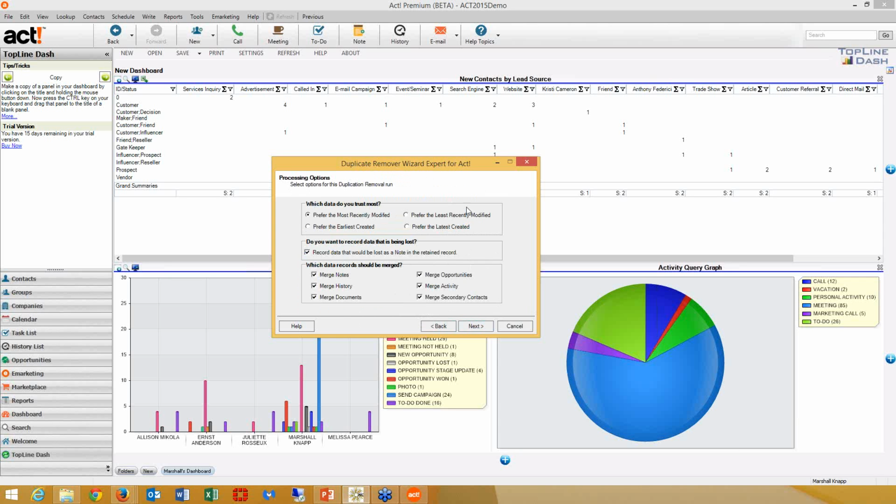So let me go next, and it's going to ask us a few questions about how we want to merge these records. Do we want to keep data from the most recently modified record, the least recently modified record, the earliest created, the latest created? What's our preference here? And depending on your situation, you choose whatever you want for this particular run-through.